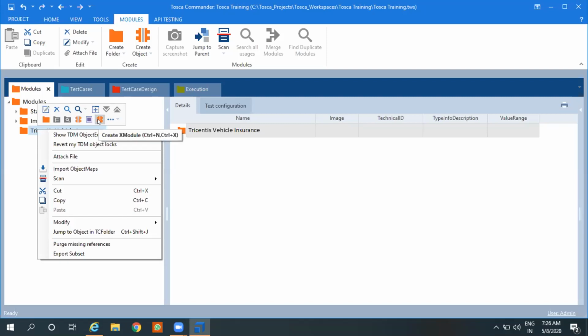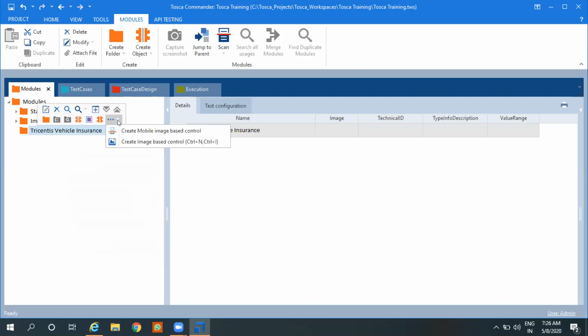Maybe I can click here also, it's fine. I can clear here, it's also fine. Another thing, if you see, here is one option, create mobile image based control. Currently we will not use this because we don't do image based testing or mobile based testing, but we can do it. Create image based control.